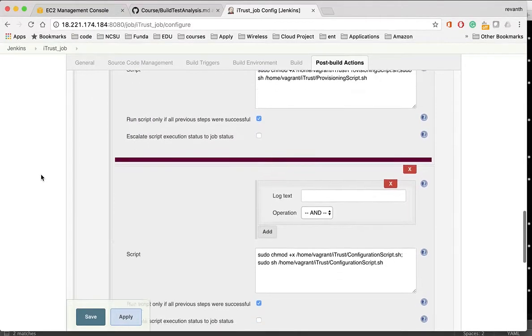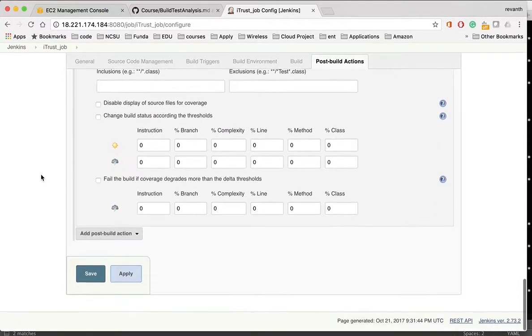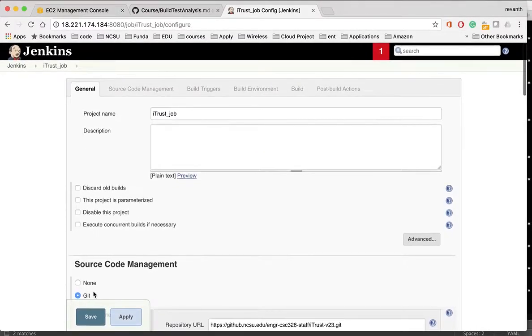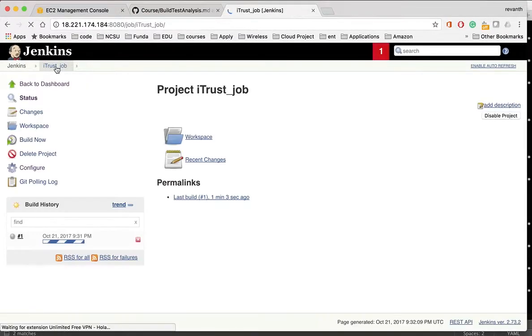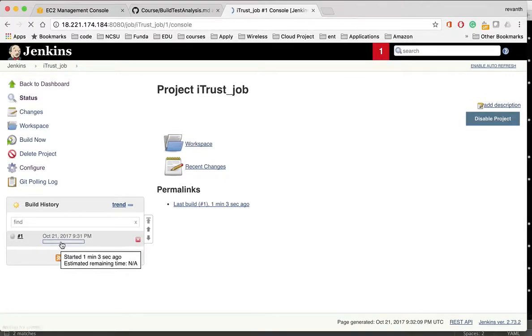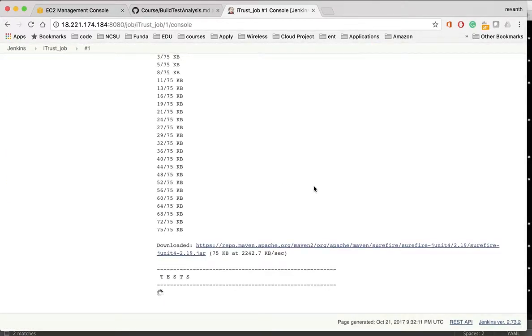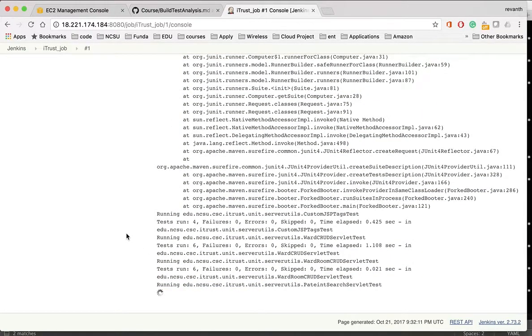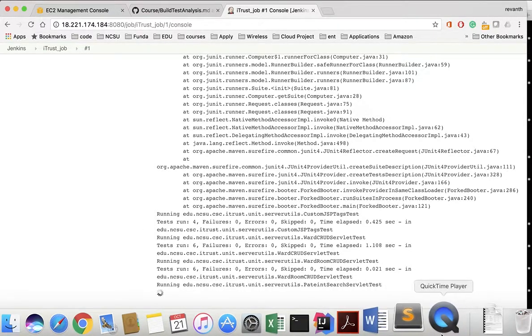If you look at the post build actions, this is where we spin up a new VM after the build succeeds. Let's go back to the build. As we can see now, this is running the tests. The tests will take a while. Let me pause the video for a second right now, and we'll get back to it once it's done.